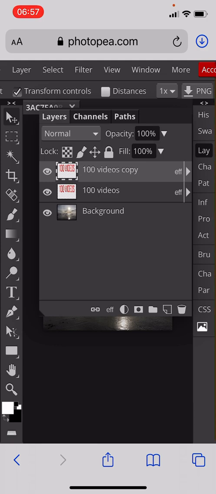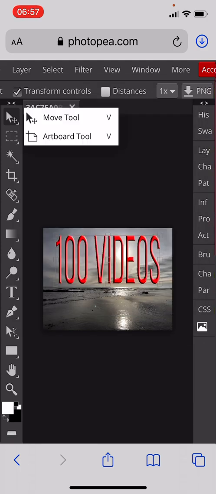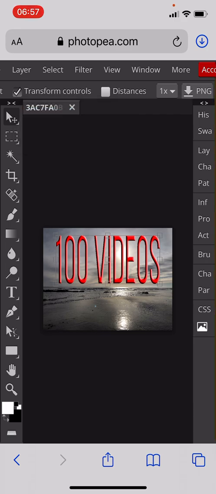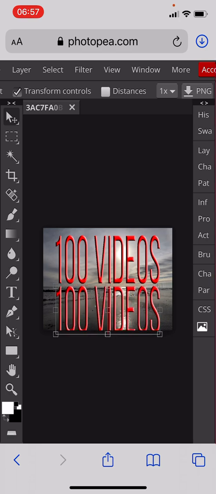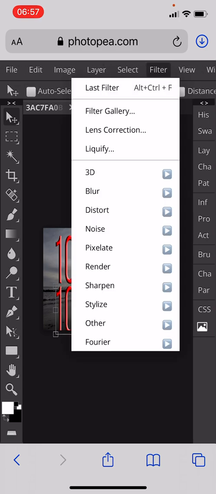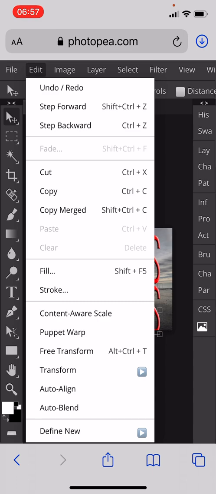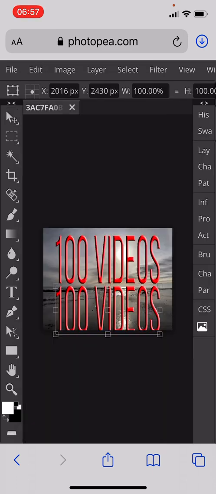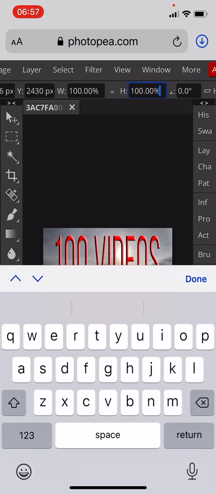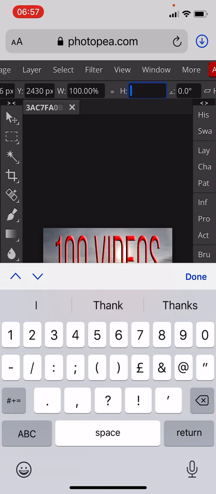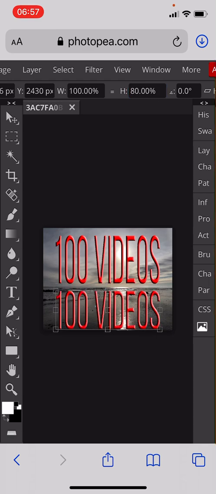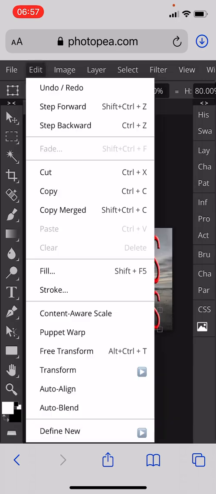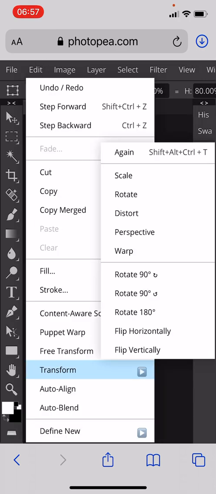Once I've done that, I go to the move tool and I move that layer down. I also need to make it slightly less tall so that it looks more 3D. So I go to transform, I go to scale, and I go for 80% high. Click done. Then it fits this perfectly into the space. Then I need to go to edit, transform, flip vertically.